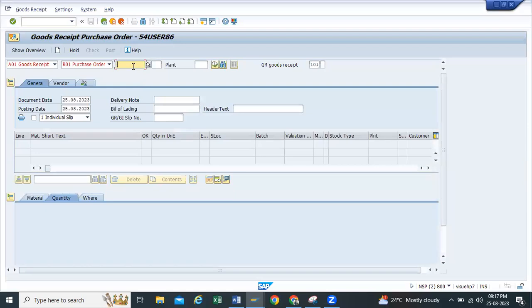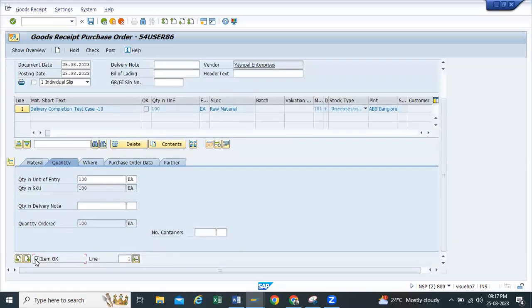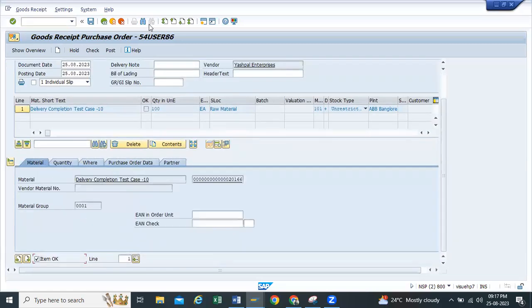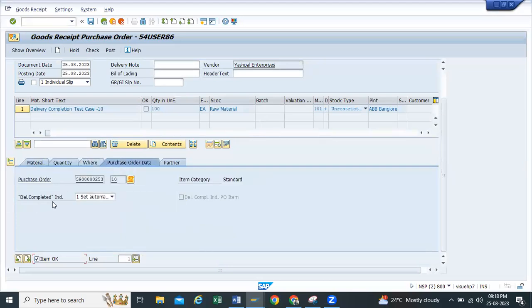With respect to the purchase order, whatever the GRN we are going to do, okay, 100 quantity we are going to receive. So where will it come under at the time of the GR in the tab of the purchase order? The delivery completion indicator will be here. So these are the three cases for the delivery completion tag. First one is set automatically, second one is set, and third one is do not set.